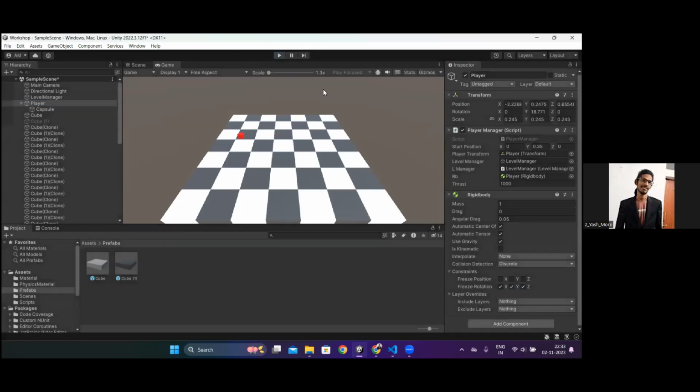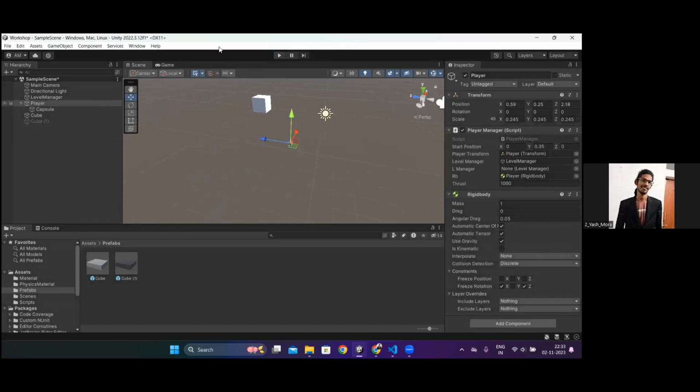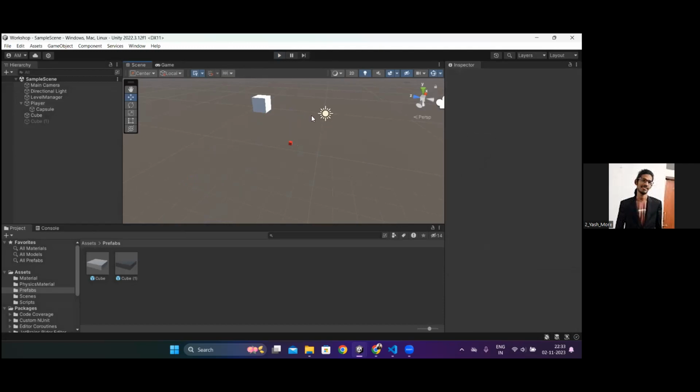Now since these movements are done, do you have any doubt till now? Else drop a +1 if you are following me here. Okay, cool. So let's move further.